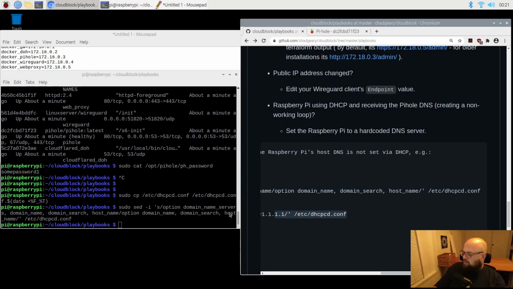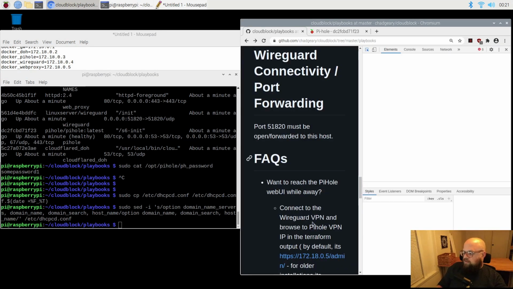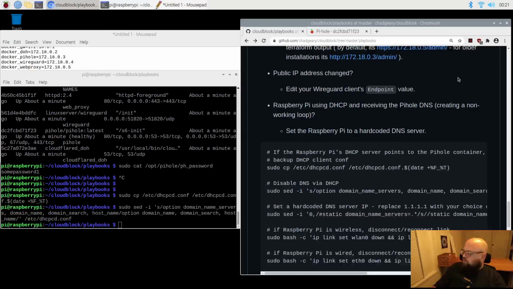All right, that's done. And then we can hard code a DNS server in. So this tells the Raspberry Pi, don't use whatever DNS you have by default or that you get via DHCP. Always use this DNS server. This helps break that loop. It allows all your other clients on your network to use the Pi-hole, but the Raspberry Pi specifically is the exception to that rule. It will use a different DNS server.